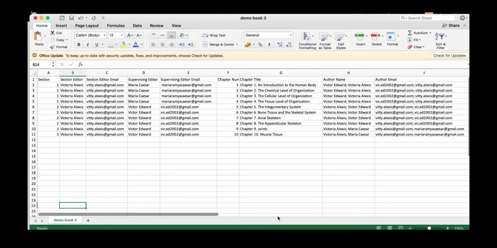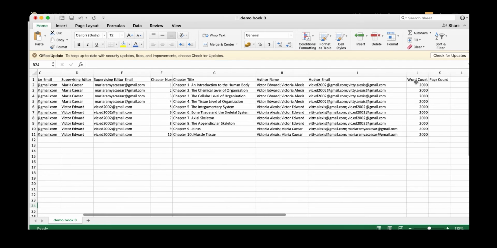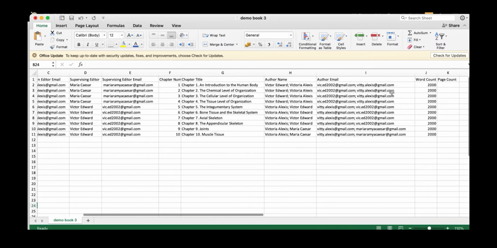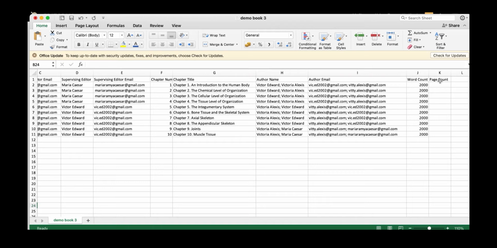This is the expected structure of the CSV file. Multiple author names and their email IDs are separated by a semicolon character. It is important to ensure that the order of the author names matches the order of their respective email IDs. You also have the option of entering the targeted word or page count. This is useful to identify chapters that exceed the planned word or page count.